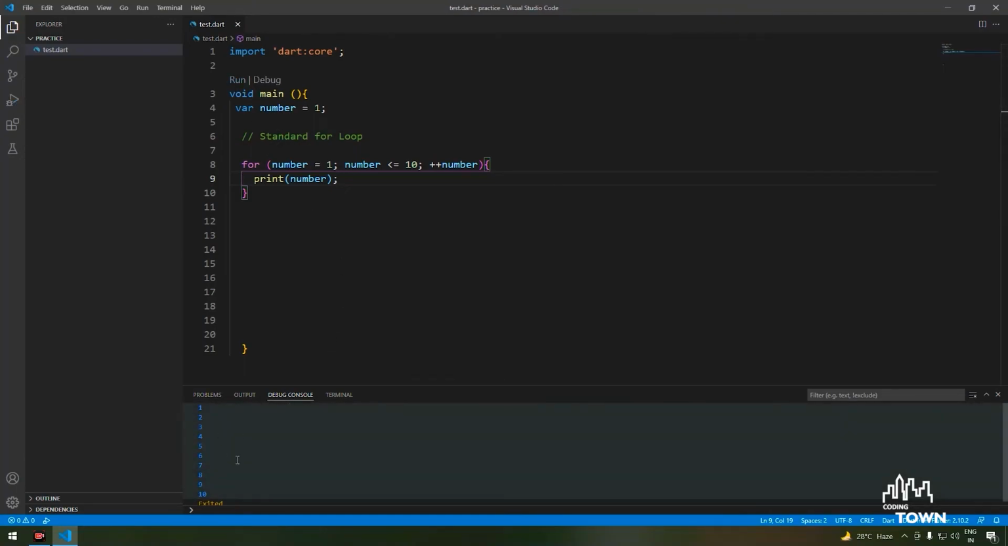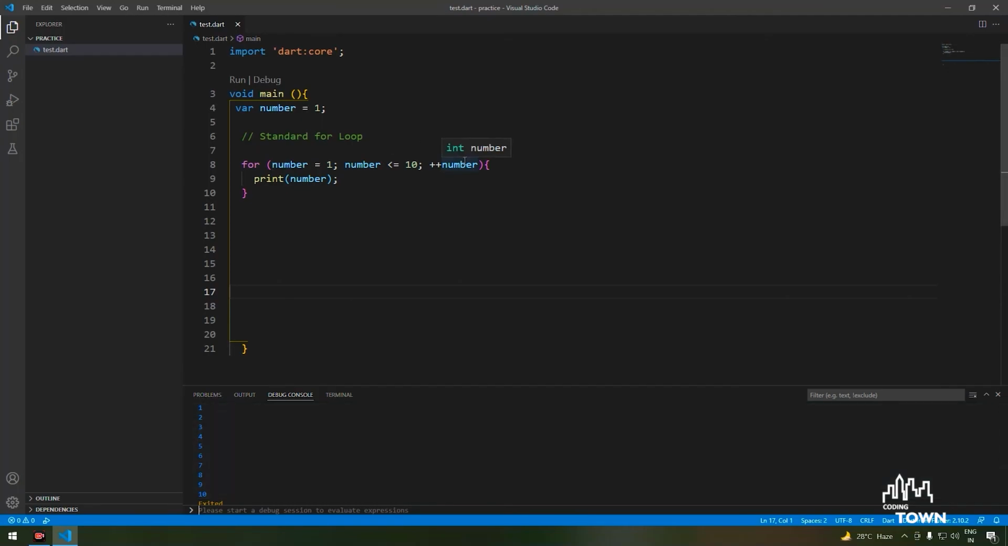So what is actually happening over here? First we have initialized and it will print out the number 1, and after that it will check the condition, add to the number, and check the condition again. Then it will add to the number again, and check the condition again. Until that condition is false, the loop will get executed. So this is how the standard for loop works.